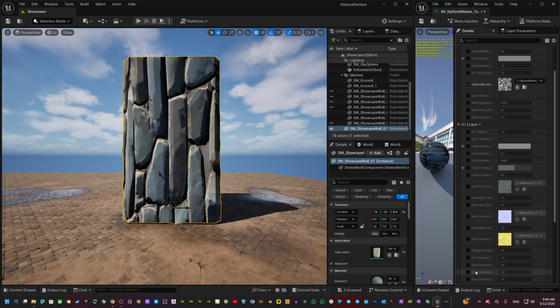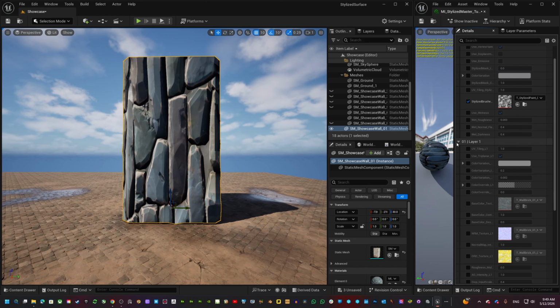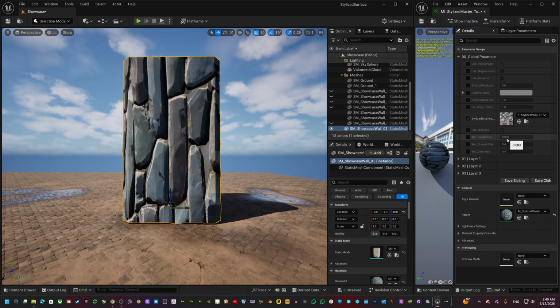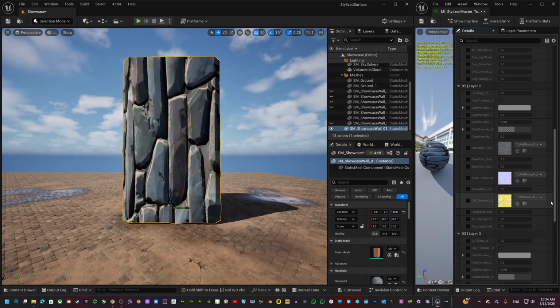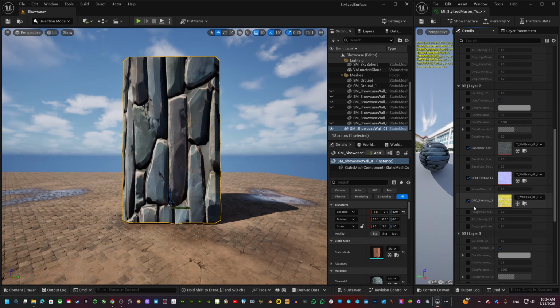The material is built around 3 texture layers. Layer 1 is usually the base surface. Layer 2 is often the first blend layer. Layer 3 is the secondary blend layer. For example, bricks, stucco, moss, painted plaster, or damaged stone. Each layer contains base color, normal map, and ORD textures. ORD stands for occlusion, roughness, and displacement.